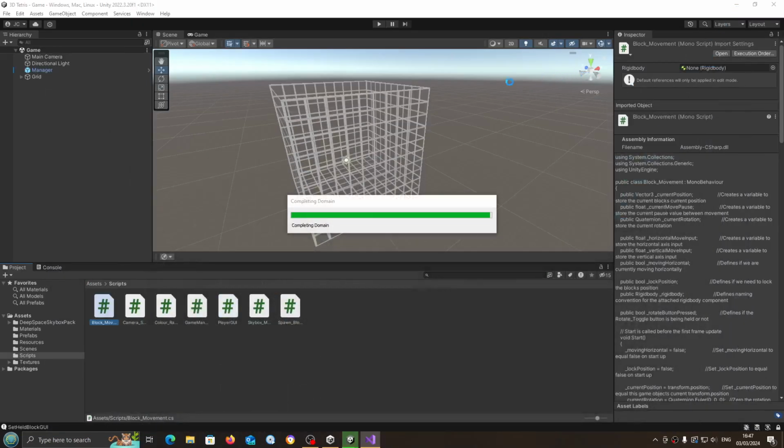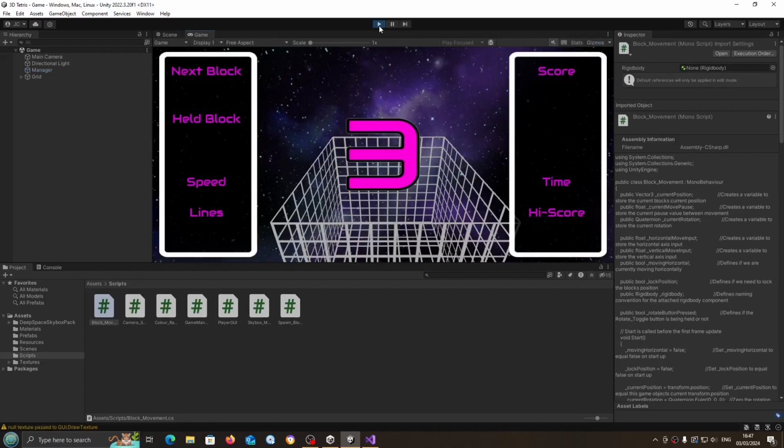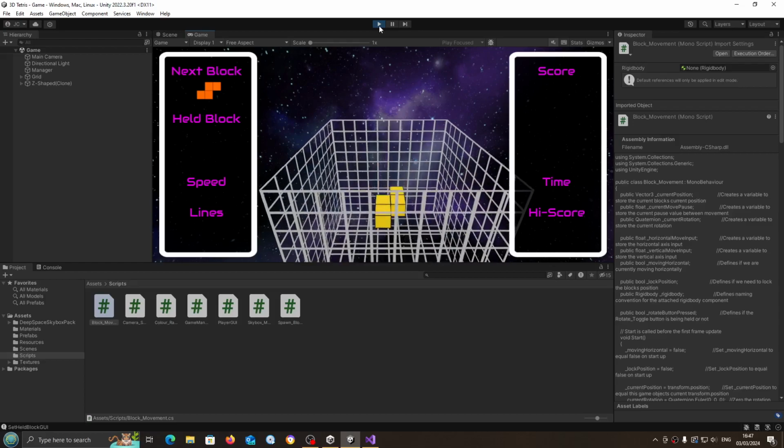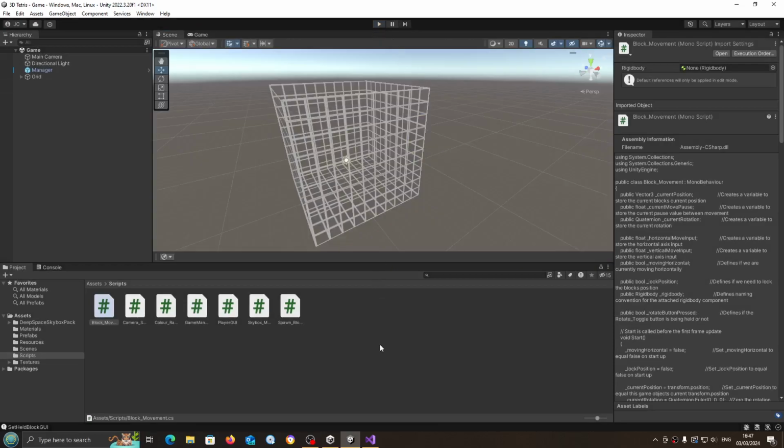So let's just test this out. Let's downsize Visual Studio. We'll hit play. So let's hold a block and we'll release it. But now, if you can hear, I'm trying to hold a block and it won't let me. But once we hit the bottom, freeze constraints is called. Can we hold the next block? Yes, we can. So that is one problem fixed.